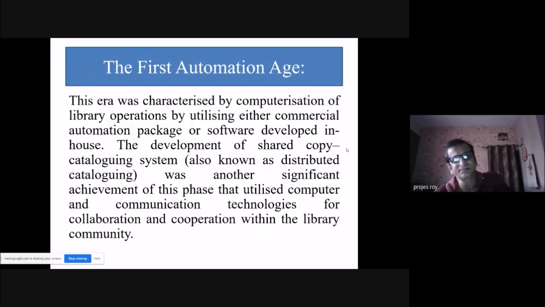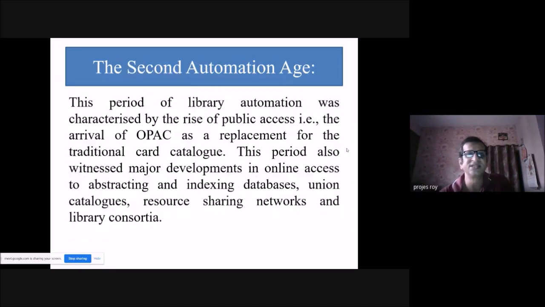If you look at the different automation concepts of a library, the first automation age was characterized by the computerization of library operations utilizing commercial automation package software or software developed in-house. In the first era, the majority of libraries developed software in-house, or they purchased it from a commercial distributor. Then in the second age, public accessibility increased, so they started using the OPAC component in library automation software. Then it again incorporated abstracting and indexing databases, union catalogs, resource sharing networks, and library consortia.